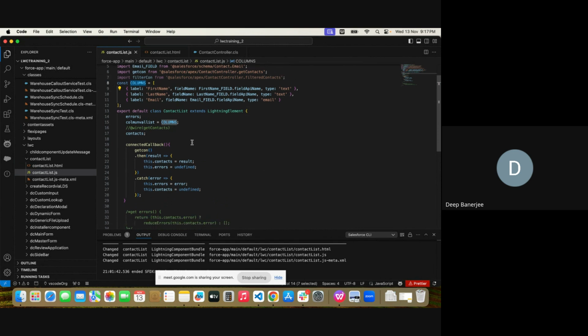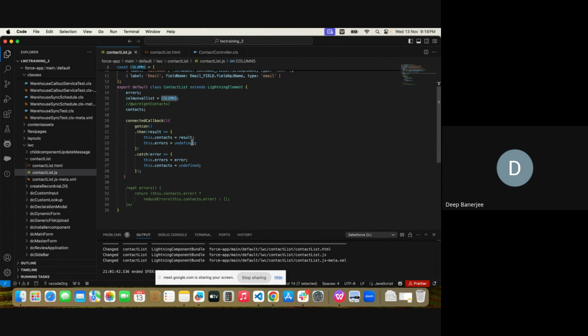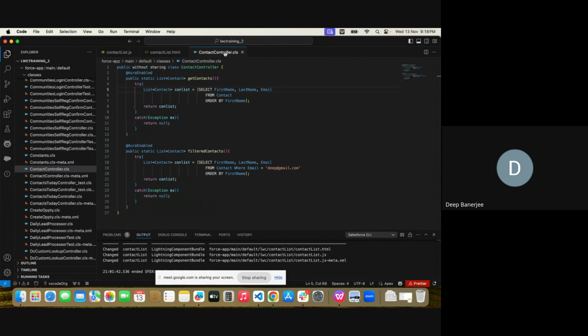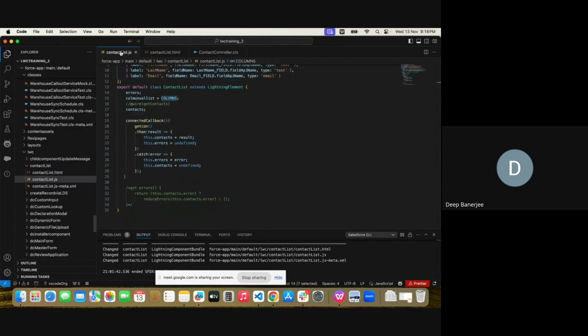Now the second part, whatever I did, that is called getting the data. We need the data, right? We did some query, but still the data has not been stored in any component. Now what we have done is called the connectedCallback. Now what is called connectedCallback?